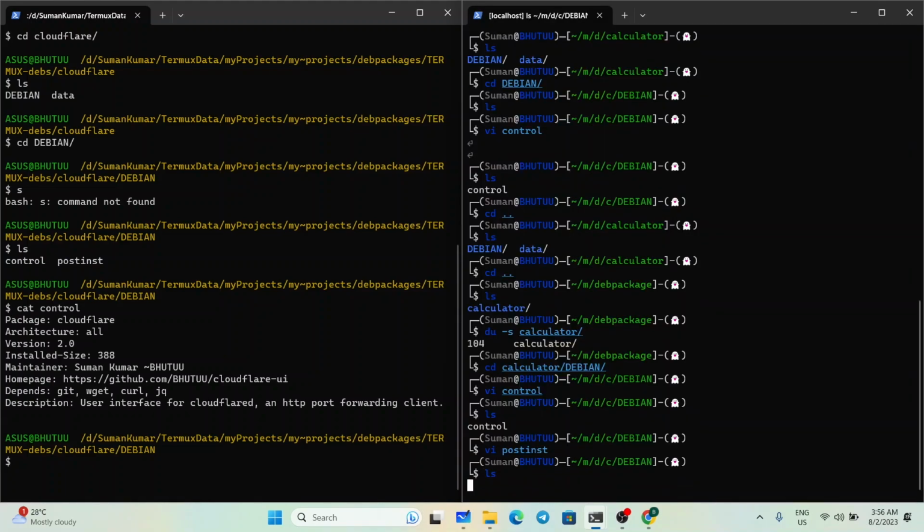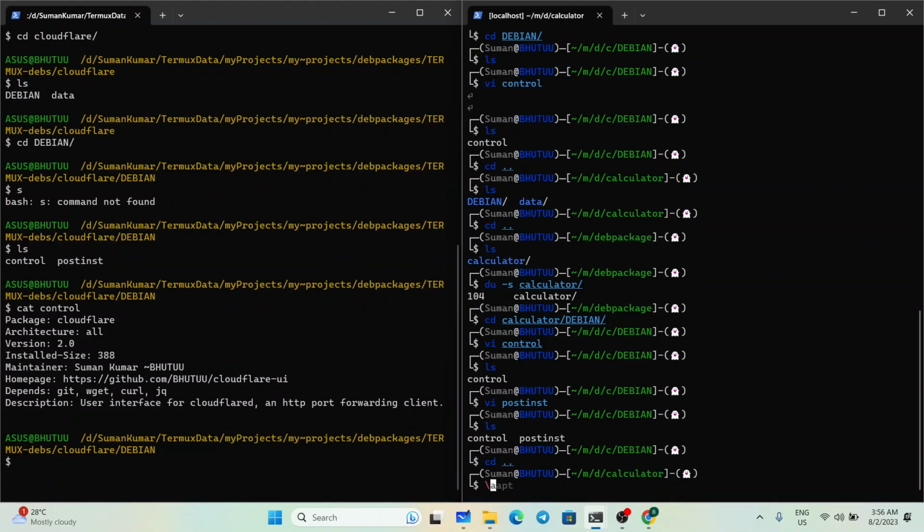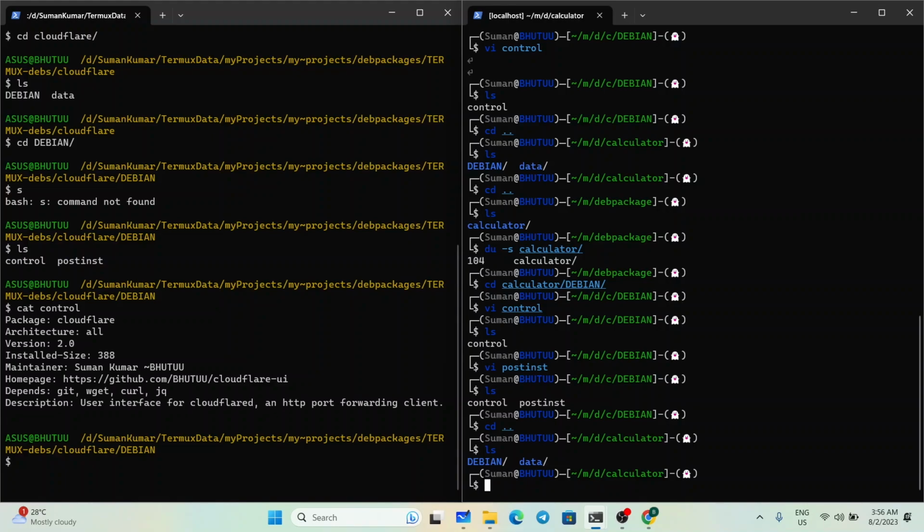Okay. Now we have made our full dev package, the package skeleton. Now we have to convert it into a dev file, right? This is now just a folder only. We have to convert it into a dev file. Before that, I want to explain one more important thing: we need to add special permissions in this Debian folder and that control and that post inst file.